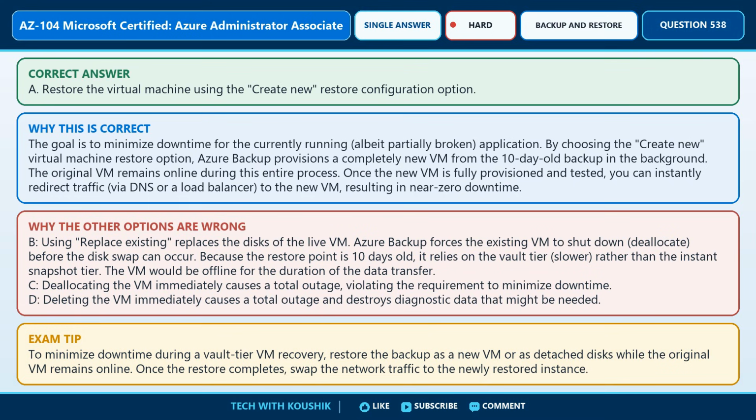By choosing the Create New Virtual Machine Restore option, Azure Backup provisions a completely new VM from the 10-day-old backup in the background. The original VM remains online during this entire process. Once the new VM is fully provisioned and tested, you can instantly redirect traffic, via DNS or a load balancer, to the new VM, resulting in near-zero downtime.